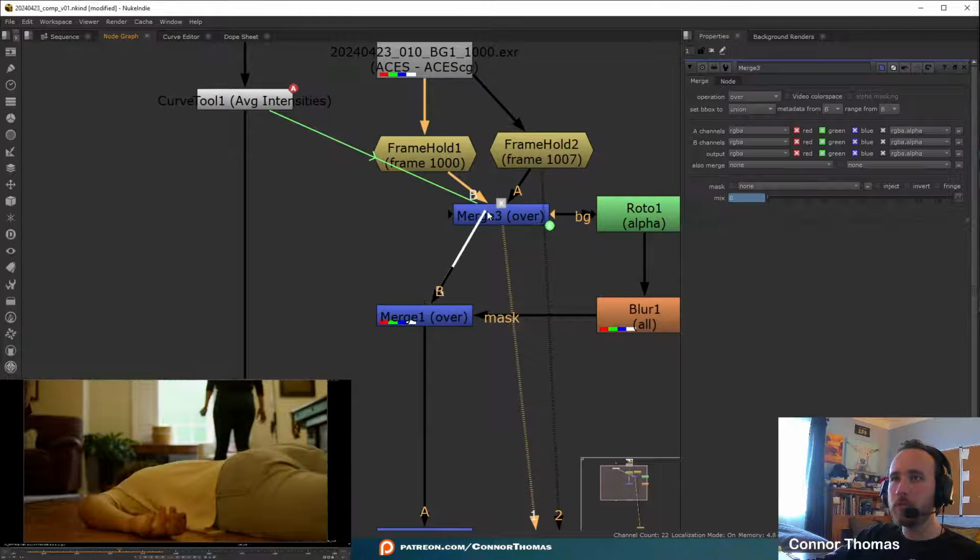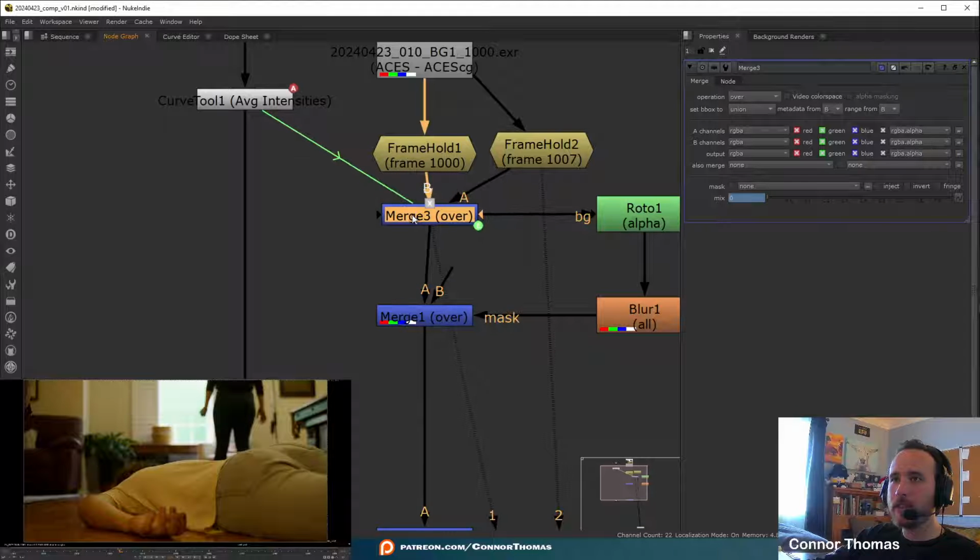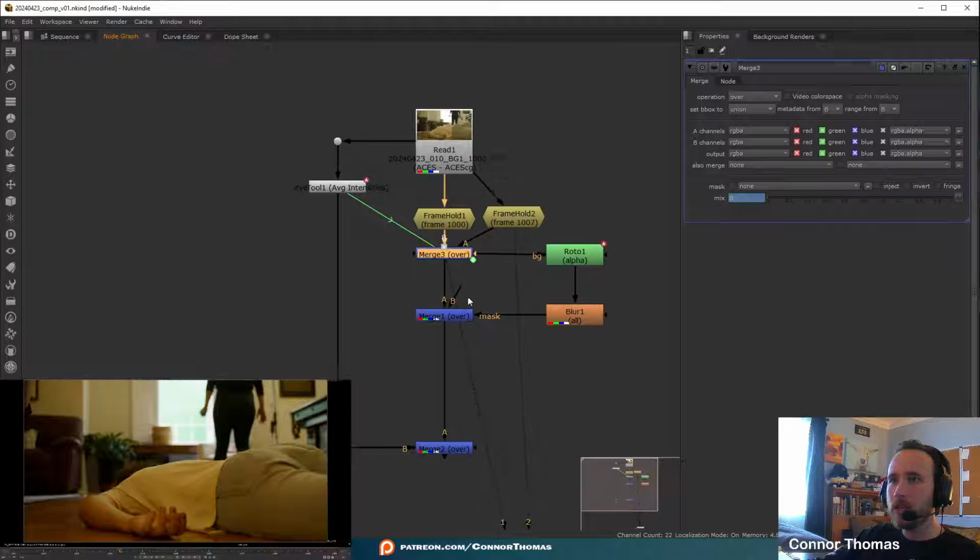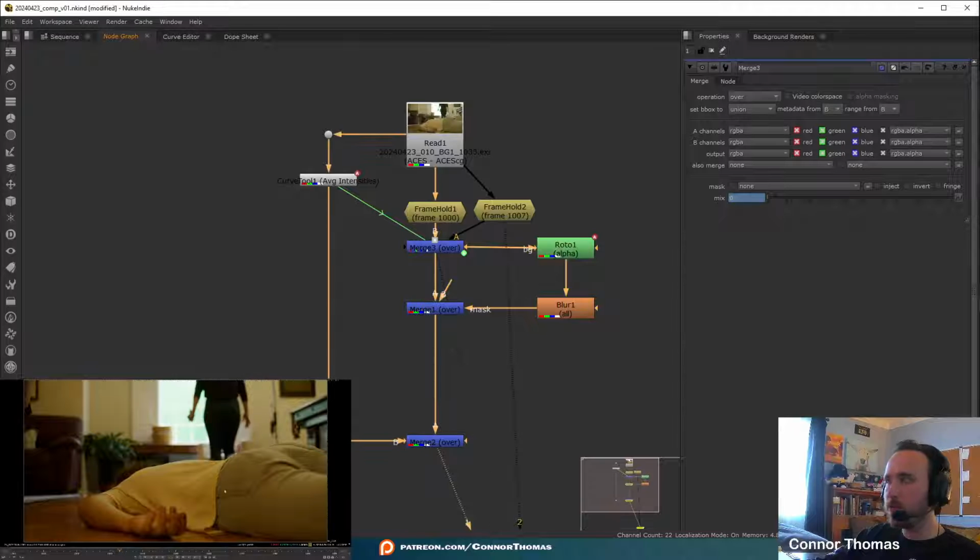Now, go ahead and just replace this with that merge node. I think that's going to make it so that when we watch our footage back here, his body should flicker at the same time as the rest of the environment. And it does.